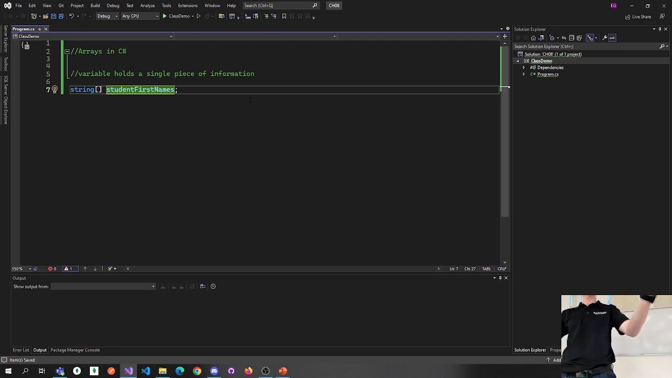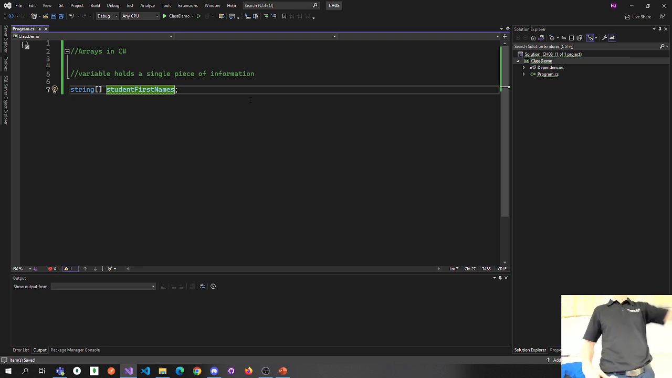In JavaScript, you could put a number in it, then you could put a string in it, then a Boolean, then a char, and JavaScript's like, whatever you want, just put it in there. That's not how it's going to work in C#. So strongly typed arrays, brackets says a storage unit for multiple pieces of information.